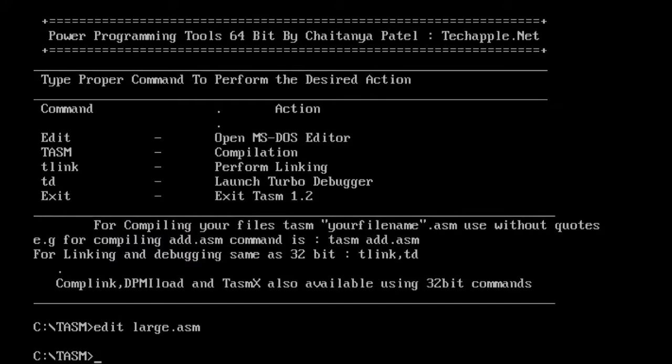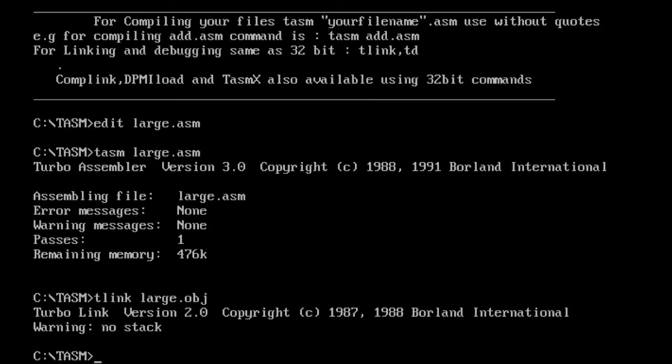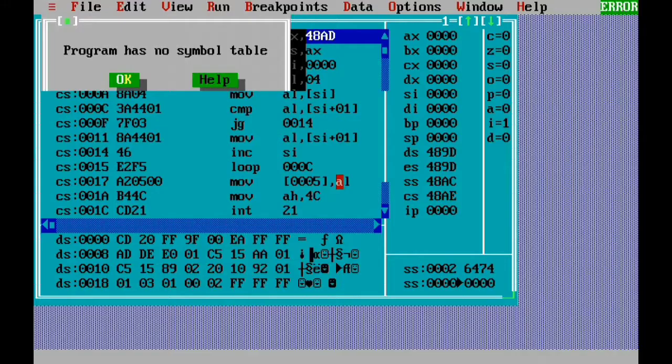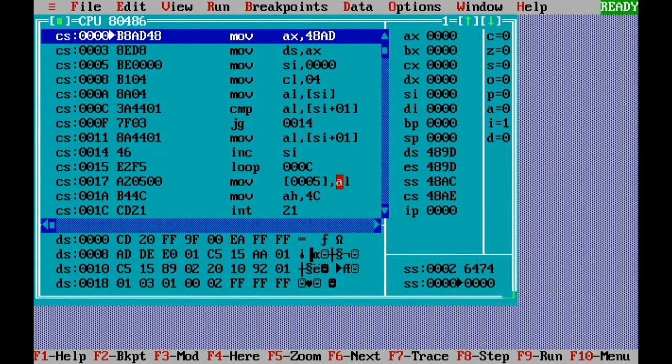Let's move on to the execution part. So exit from here, assemble the code, TASM large.asm. No errors and no warnings. Just link the code, TLINK large.obj. Linking also successful. Just execute in the Turbo Debugger, TD large. So this opens the Turbo Debugger window. Here just execute the program line by line.